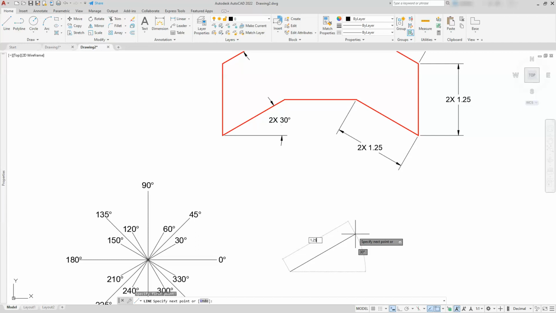Hold down the shift button, and then that'll put in my less than symbol. So the shift and the comma will give you that less than symbol, and then I can type in the degrees that I want. In this case, it's going to be 30 degrees. You can hit the enter button on your keyboard, or you can hit the space bar. Both of them are going to act as the exact same thing. Now you can see if I move my cursor around, it's actually got that point locked in.